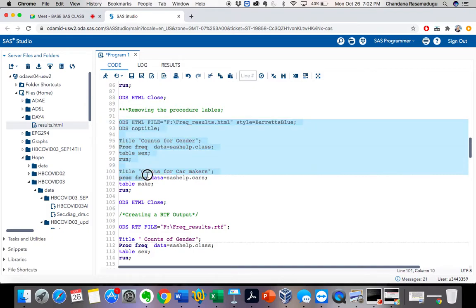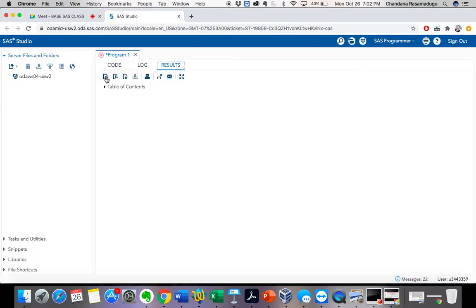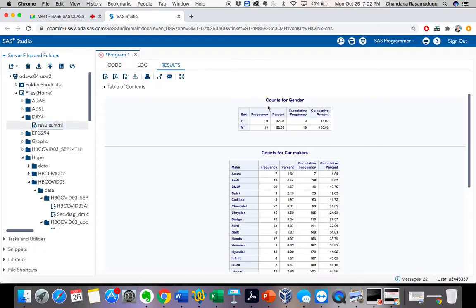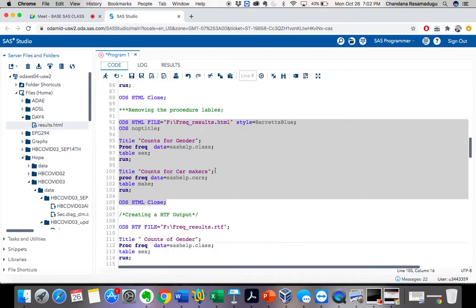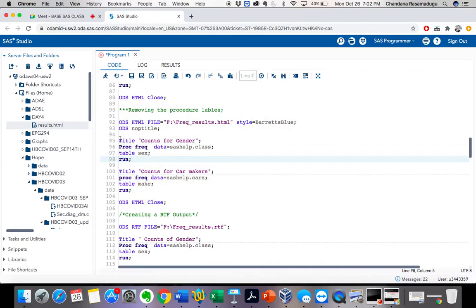Let's use this p title now and remove the procedure labels. See, earlier I had the frequency procedure here, right? After the count for gender, those procedure labels are removed. Now execute this.